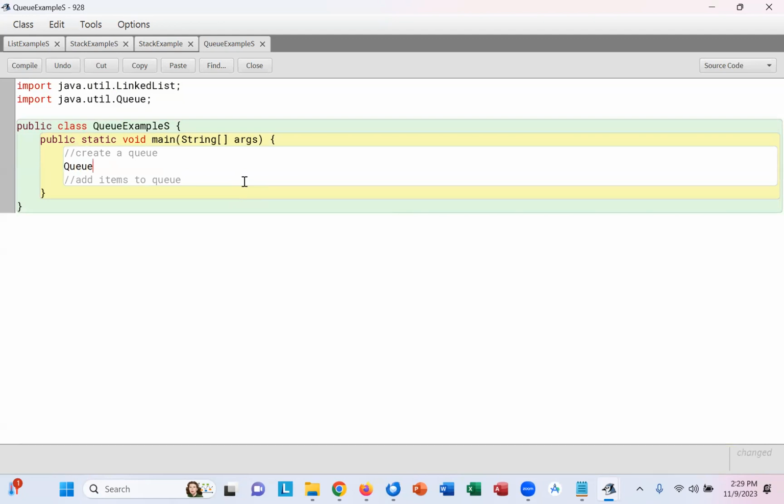So just like our array list and stack, we start with Queue. We're going to keep the theme going of strings. And what do we want to put in this queue? Let's do names again for the students. And since a queue is in essence a linked list, we have to do names equals new LinkedList, matching the greater than and less than to pass our string, and then the parameters for the function.